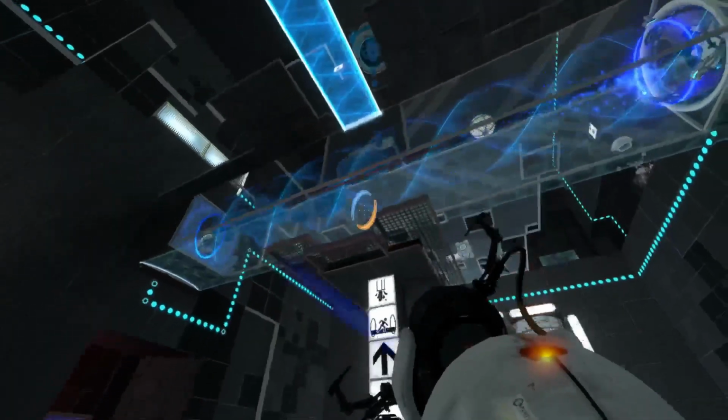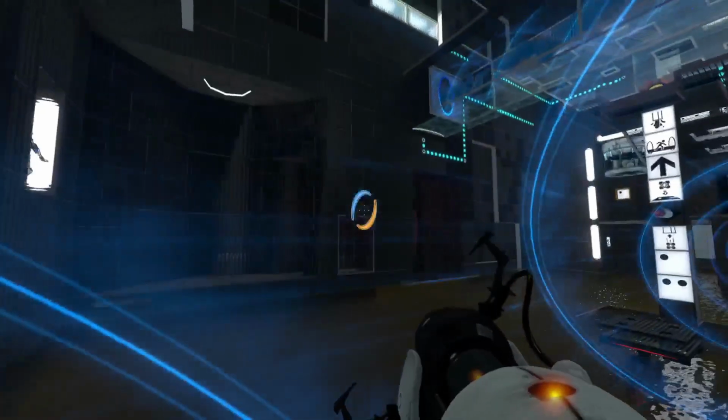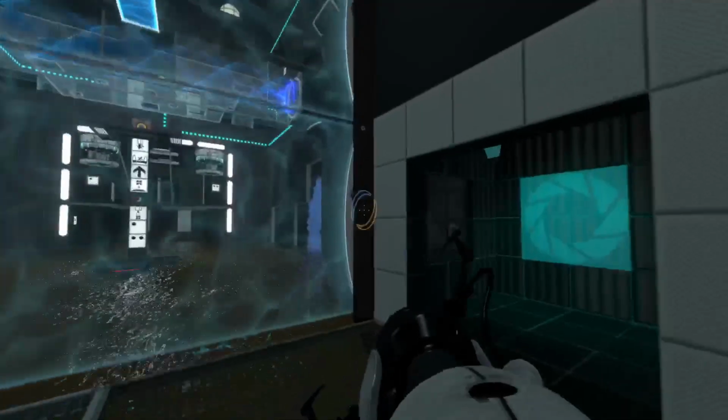So because this activates the light bridge, which is needed for the thing.